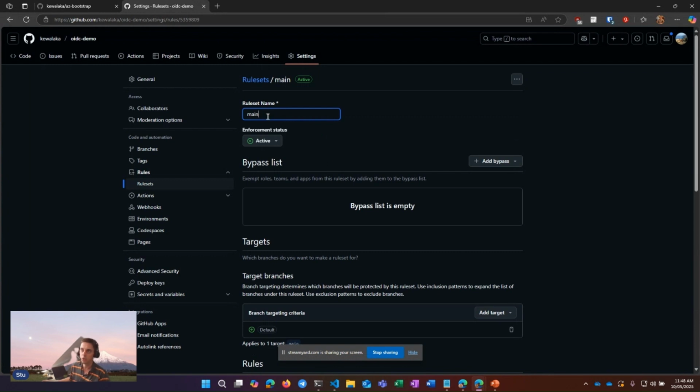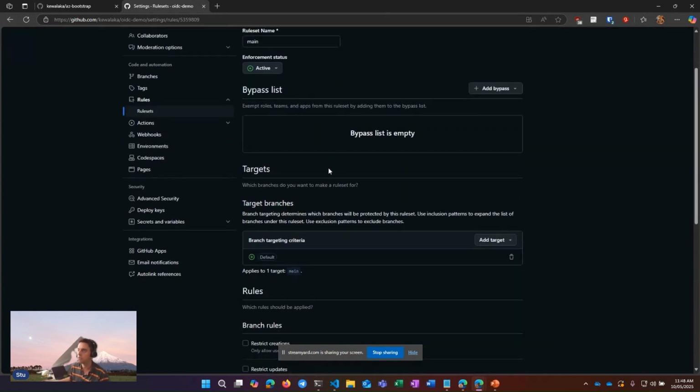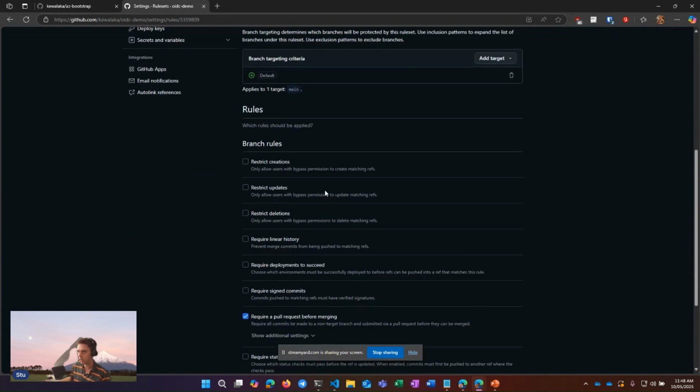You can call it whatever you like. It can be active or disabled, which is pretty self-explanatory. I'd normally target the default branch, so you come down here and say include default branch, and that means your main branch, whatever you call it, master or main. And then scroll down.